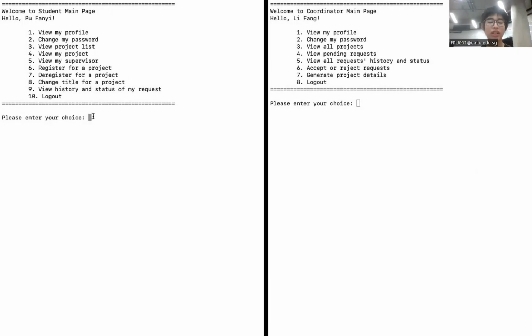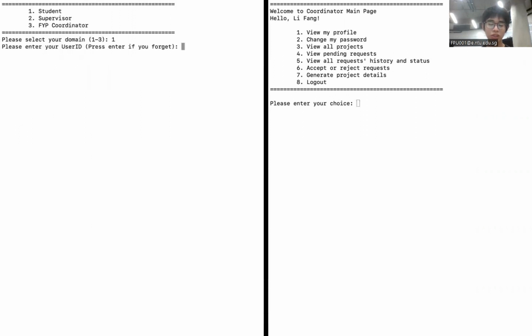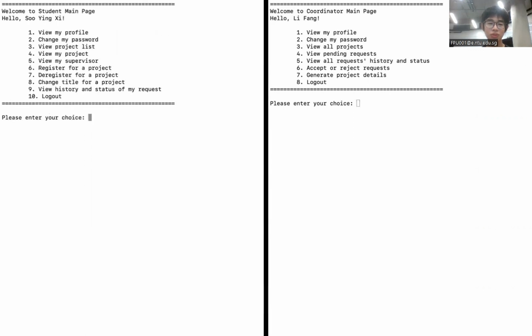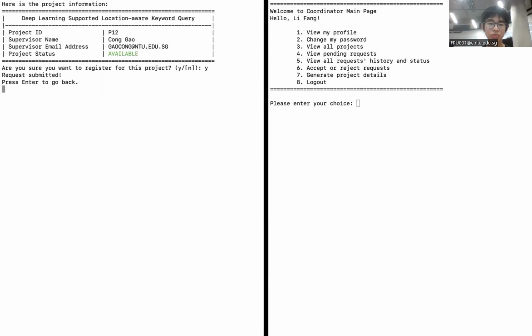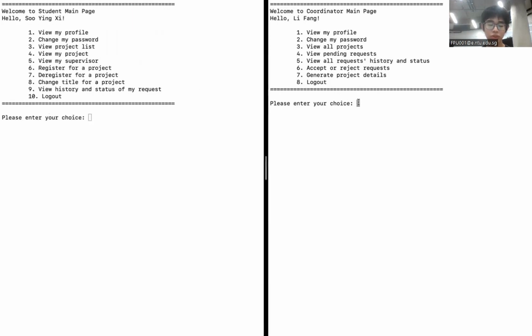I'll then demonstrate an invalid case whereby a supervisor tries to transfer his project to another supervisor who is already supervising two projects. We introduce a new student 4. We log in to his account. Oh, sorry, my user ID was entered wrongly. Now I log in to the page. Then I register for Professor Gao's project. We log in to coordinator and accept the request.